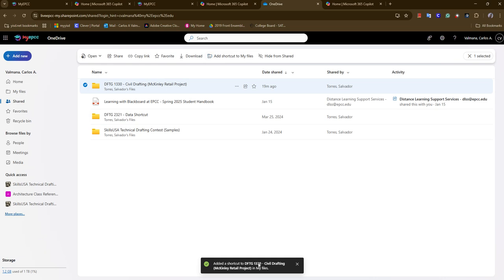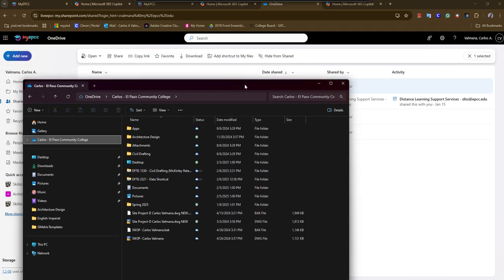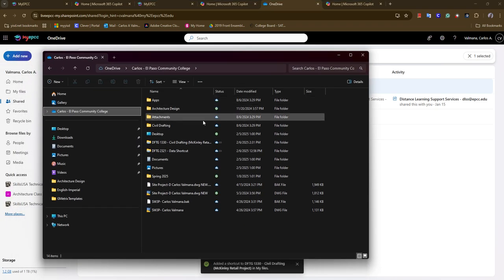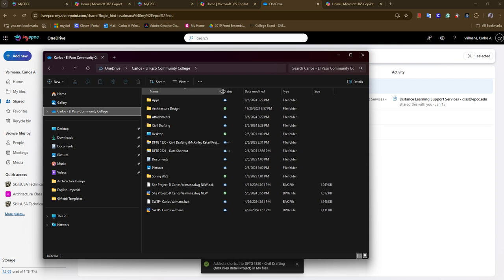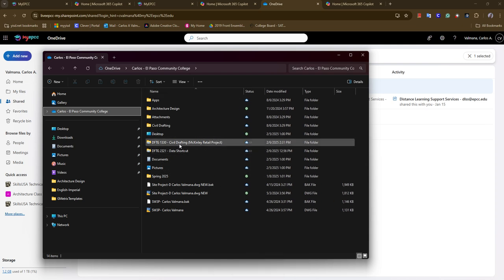You do that, and sometimes it happens immediately, sometimes it takes a while. It's a little weird. I've had a student where it took 10 to 20 minutes. After I did this, it did happen immediately. It showed up. There it is. That's the folder that you need to be able to see on your File Explorer. Once again, this might not be immediate. It might take several minutes. I think for one student, it didn't happen until the next day for that shortcut to show up.